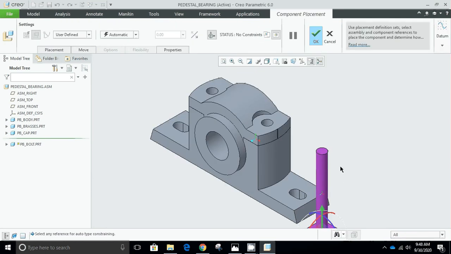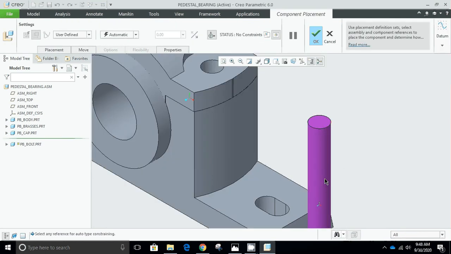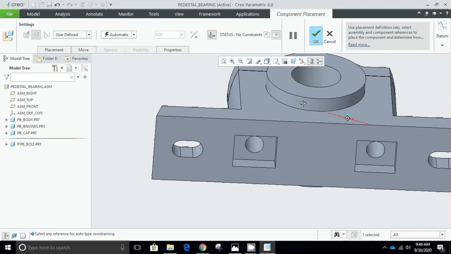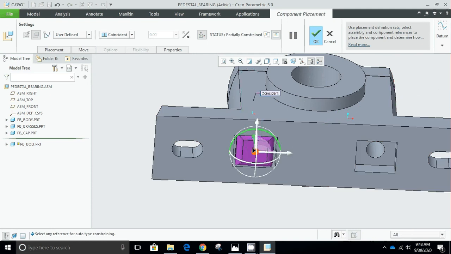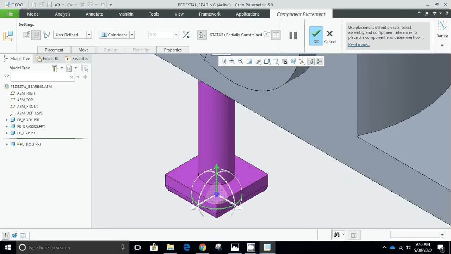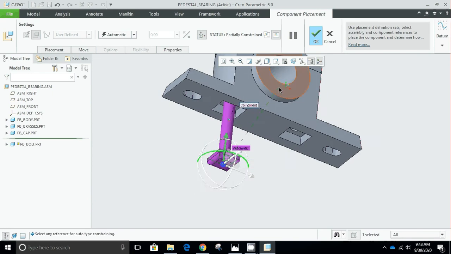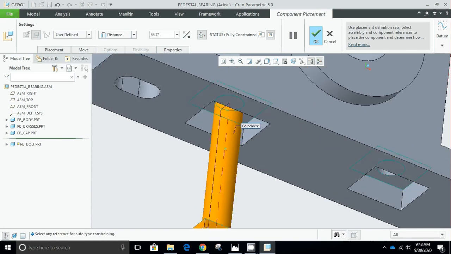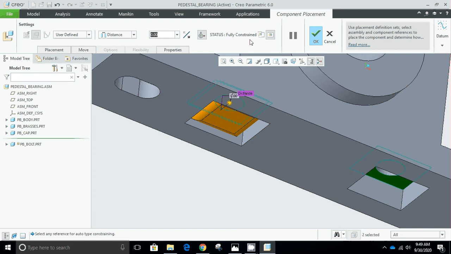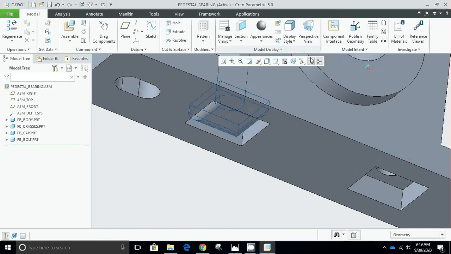Open the bolt and make this cylindrical surface of the bolt coincide with this cylindrical surface. Control D, and it is still partially constrained because it can move along this cylinder. So what we will do is make this face and this face at the bottom either coincident or having a distance of 0 value. Now it is fully constrained and it is OK.